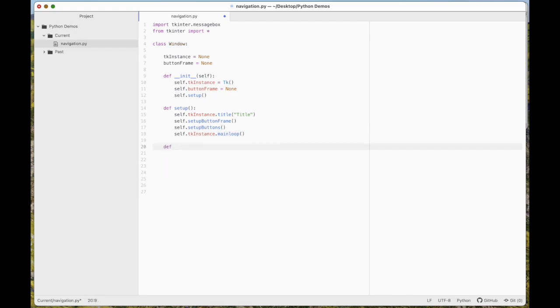Let's define those functions. Setup button frame, and we need this keyword self since we're doing object-oriented programming with a class. The other function is called setup buttons self, and we need that def keyword. I'm going to say pass for just a moment. Now I'm going to implement this setup button frame function.